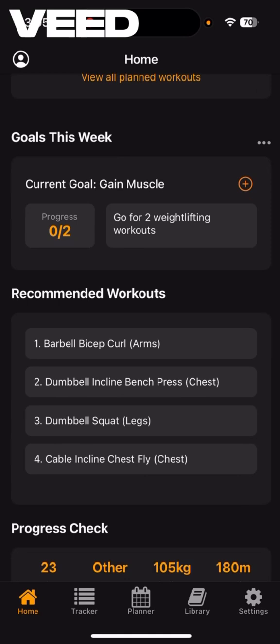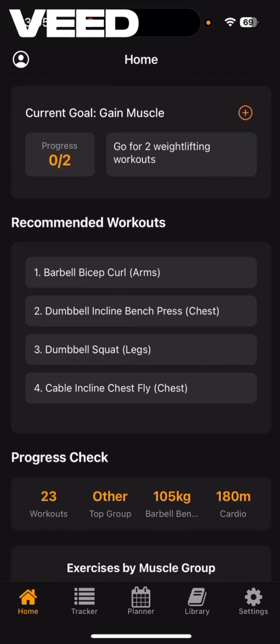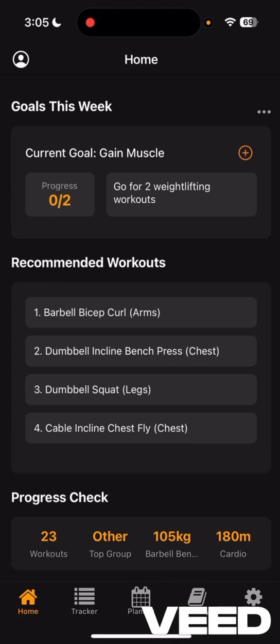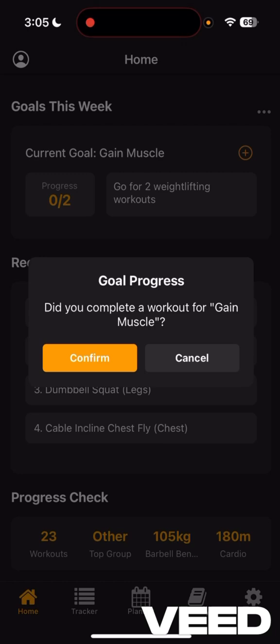This feature works hand in hand with our recommended workouts feature. This randomizes the exercises it pulls in from our exercise library. For gaining muscle, it pulls in all the muscle building related exercises. Here you can see it randomly pulls in the bicep curl, incline press, squats, and incline chest flies. After users have completed their exercise, they can press the plus button, and here it will ask for a confirmation that they have logged a workout.